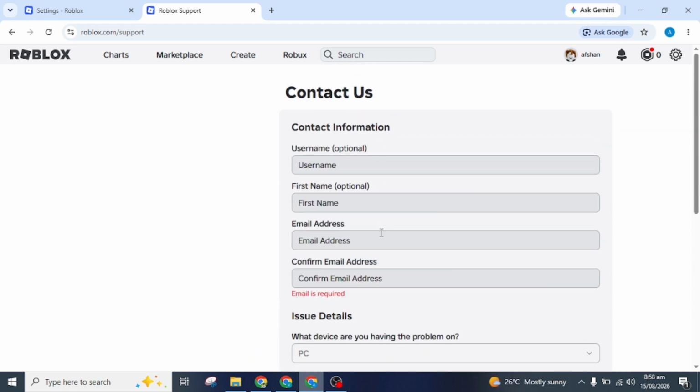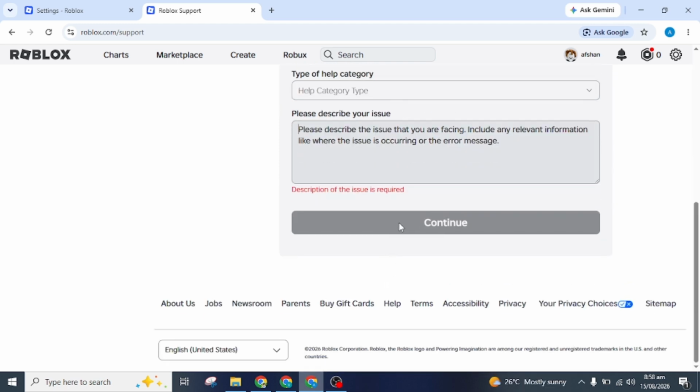Before deleting your account, make sure you understand that you may lose access to your Roblox account, items, progress, and other account information.